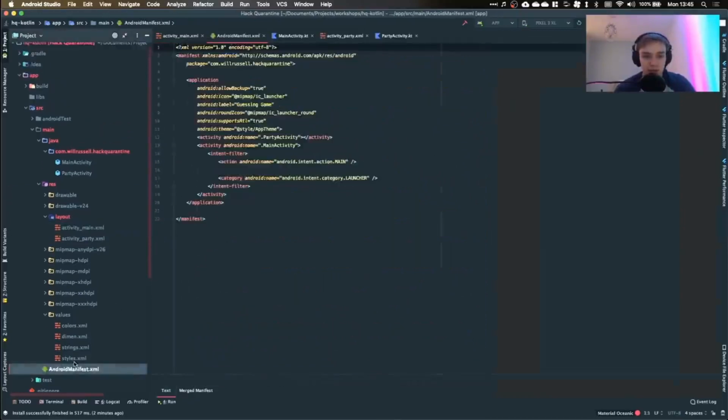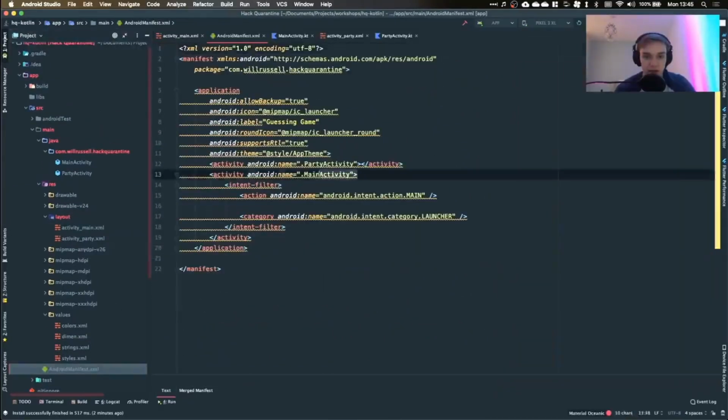And yeah, we'll quickly go into the manifest. So in the manifest, we have our main activity and our party activity all defined in here quite nicely. And then it just says this is going to be the main activity.